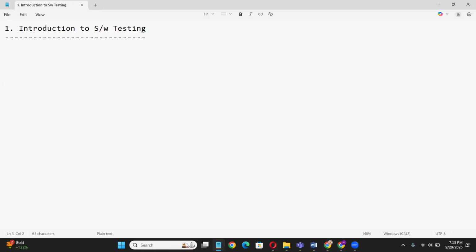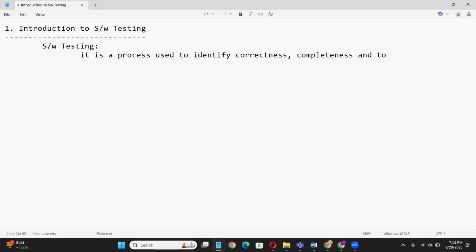Introduction to software testing. Here I explained what software testing is. When you talk about software testing, it is a process used to identify correctness, completeness, and to measure quality of developed software.